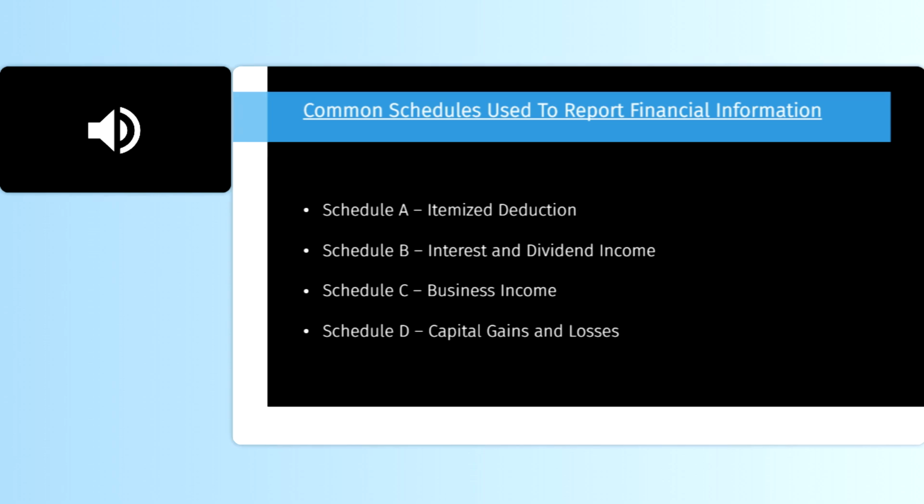So Schedule A is for your itemized deductions. We're going to talk about itemized deductions in a bit more detail in just a second. So I'm going to skip over it and go out of order here. We're going to start off with the Schedule B, the interest and dividend income. Now, depending on your tax software, you will input this information a couple different ways, or really there's a couple different ways to do it.